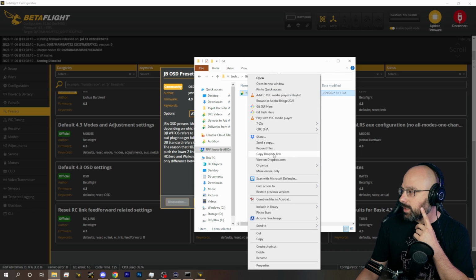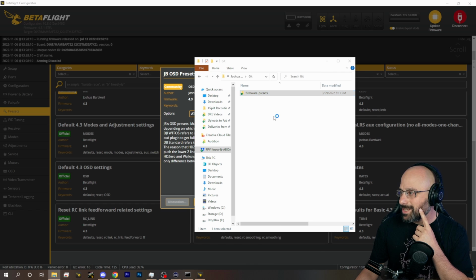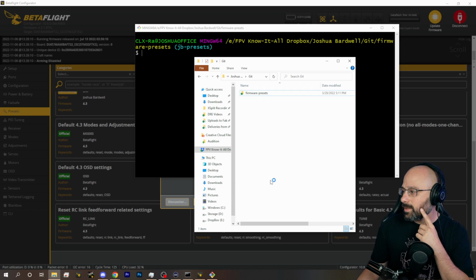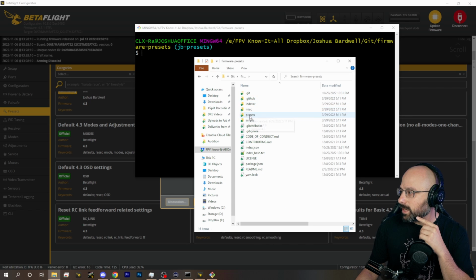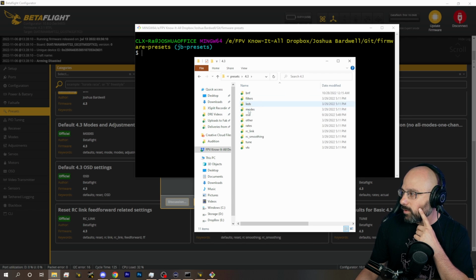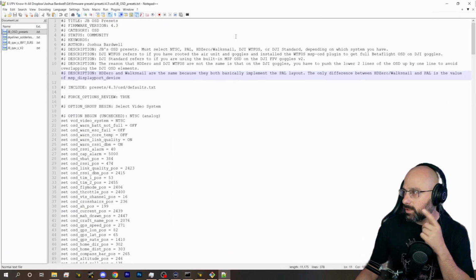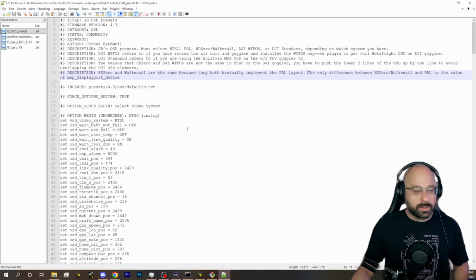it involves using GitHub, which is, let's see, Git Bash here. And it involves knowing how to set these presets up and so forth. So here in the firmware presets, I have presets 4.3 OSD, and here's my OSD presets file, which just for perspective, here's what it looks like.